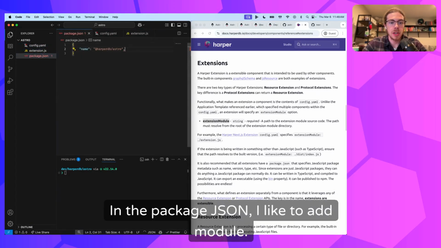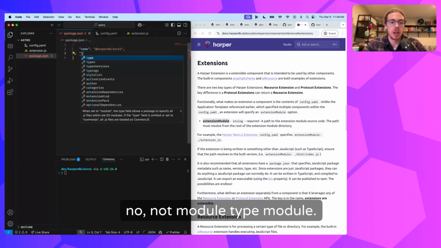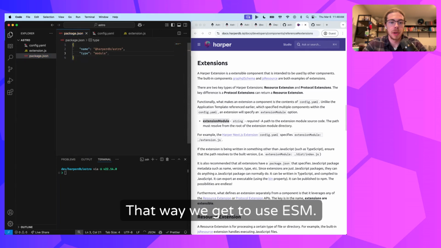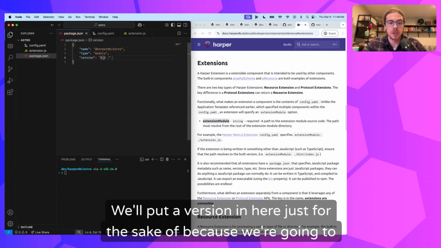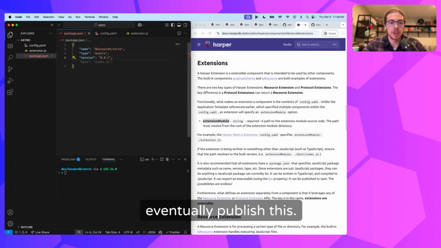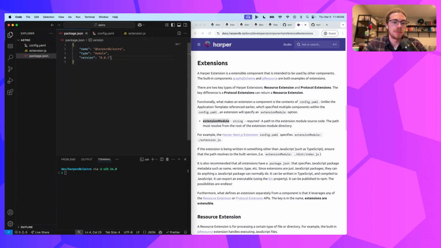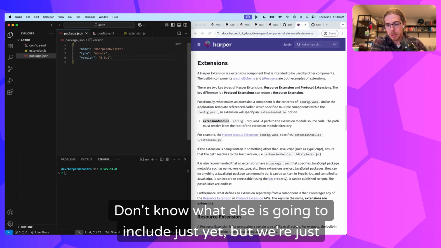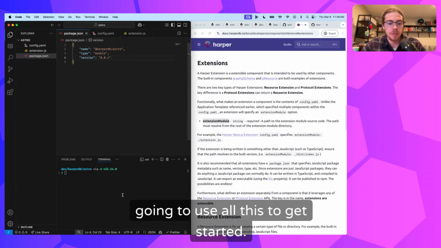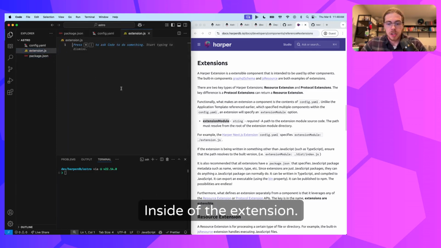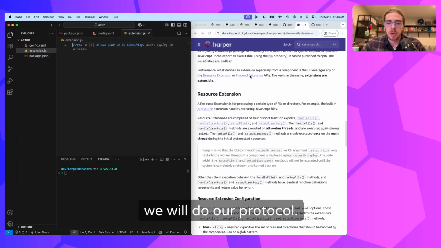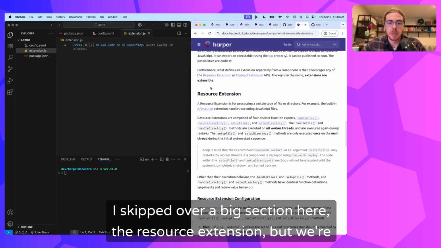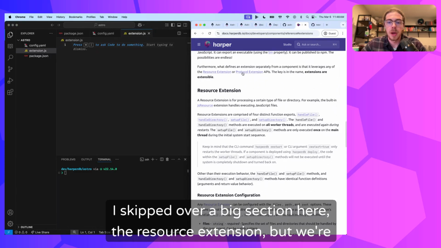In the package.json, I like to add type module. That way we get to use ESM. We'll put a version in here, because we're going to eventually publish this. Don't know what else this is going to include just yet, but we're just going to use all this to get started. Inside of the extension, we will do our protocol. I've skipped over a big section here, the resource extension, but we're going to fast forward.